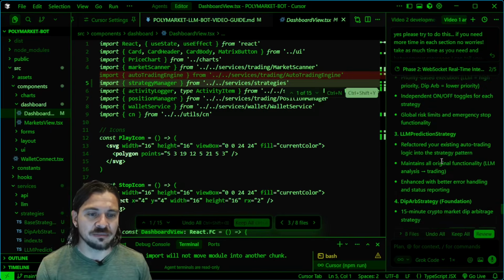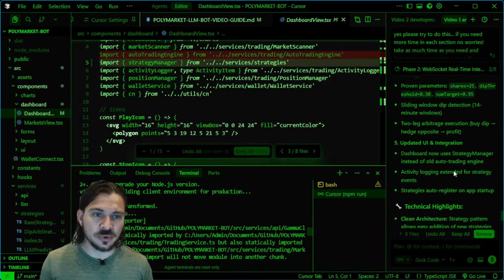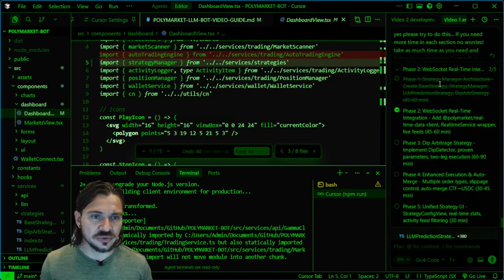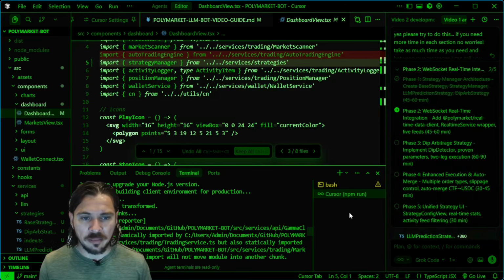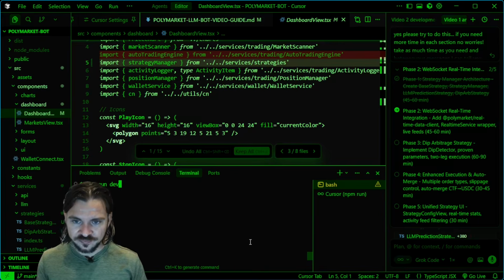LLM prediction. Okay, so I think maybe what we can do at this point is I can actually run it. Before we do the other couple phases, we have a bunch more phases to do. Phase 2, phase 3, 4, 5, and so on. Let's actually run it right now just so you guys can see what it looks like.